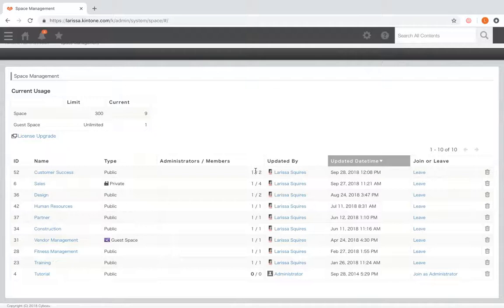And over here, this first number is going to show you the amount of space admins, and then the second number will show you how many members are in that space. And then if we go over here, we have join or leave. So this gives you the option to join or leave the space. If you're a member already, then you'd have the option to leave. And if you're not a member, you have the option to join as an administrator. And then lastly, you can click this little trash icon at the end to delete the space.